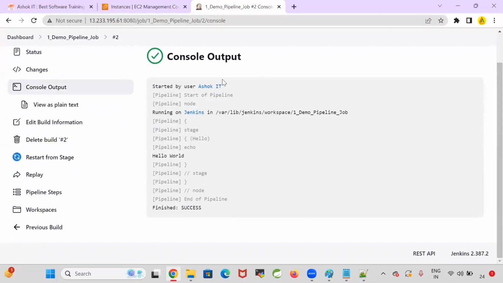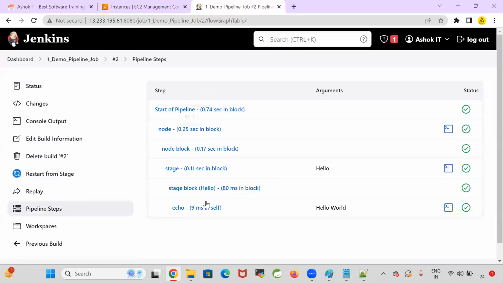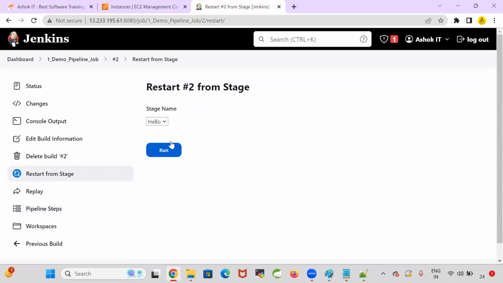Now you can see that this Jenkins job started. It is executing the pipeline. Echo hello world message is available, that printed and finished with success. What are the pipeline steps available? It is showing the pipeline steps. Restart from the particular stage. From which stage you want to restart your pipeline.